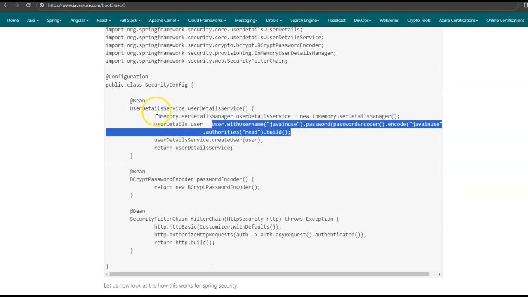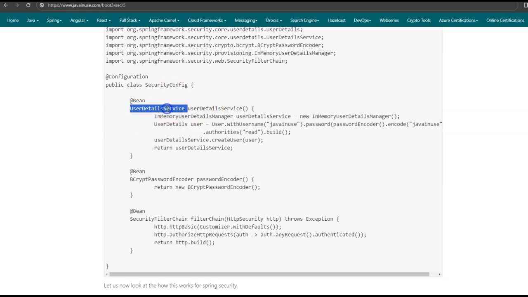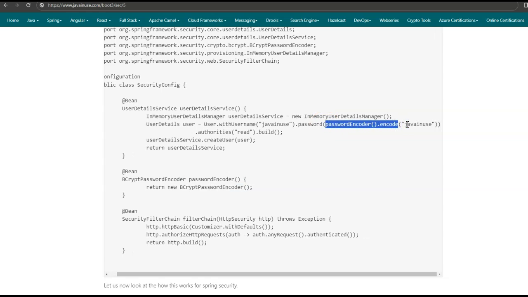We do this by making use of the UserDetailsService bean. In the UserDetailsService bean, we are creating a user with the username Javainuse, and for the password, as previously discussed, we are making use of the bcrypt password encoder here. So we call the passwordEncoder.encode method for the password which is Javainuse, and we are giving read authority to this particular user. Once this user object has been created, we need to save its details. Currently we are not making use of any database to store this user object, but we'll be storing these user details in memory. For this, we make use of the InMemoryUserDetailsManager, and using this, we will be storing the user details.